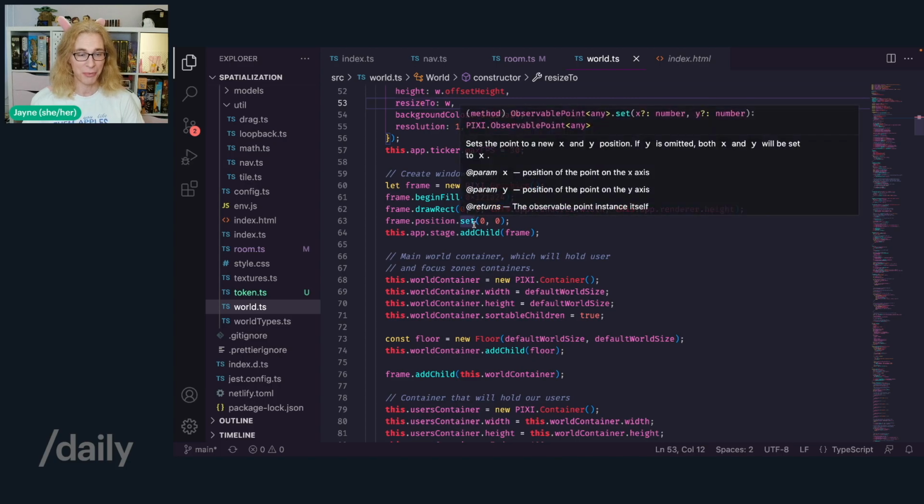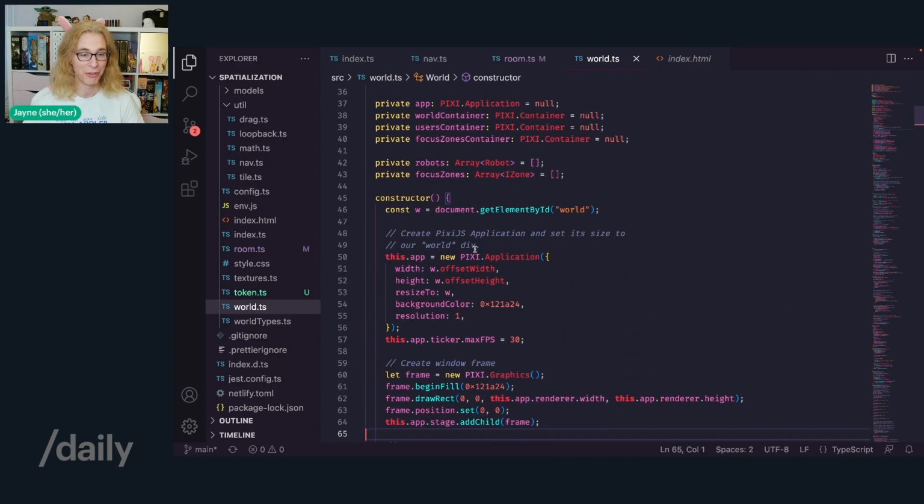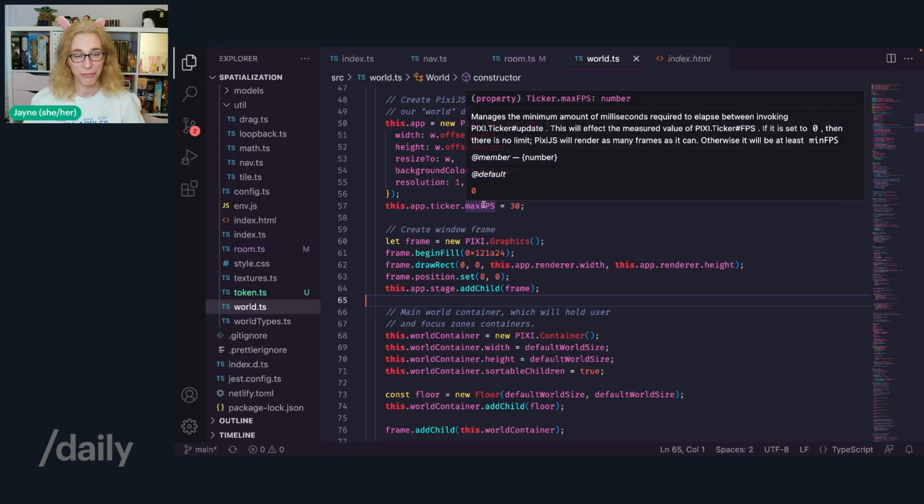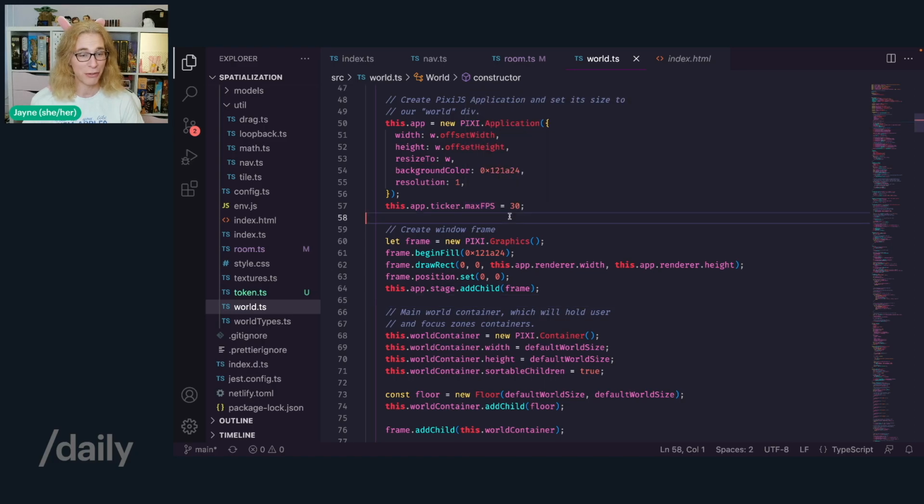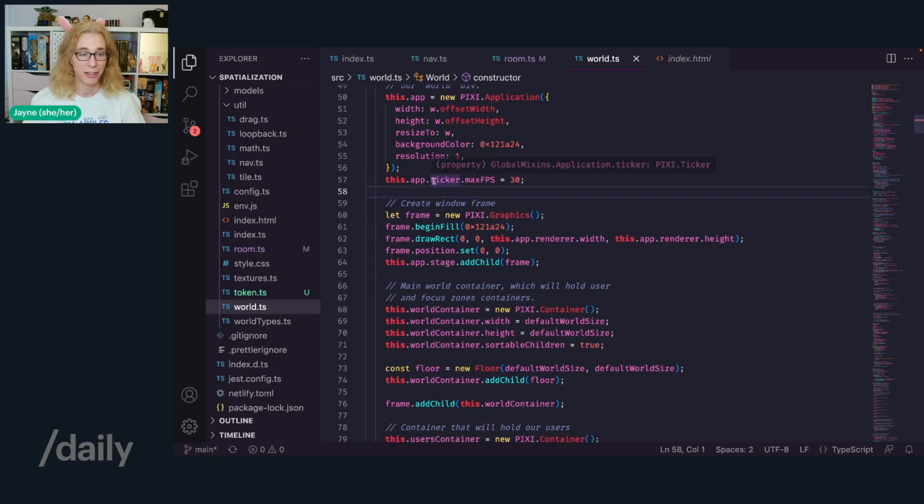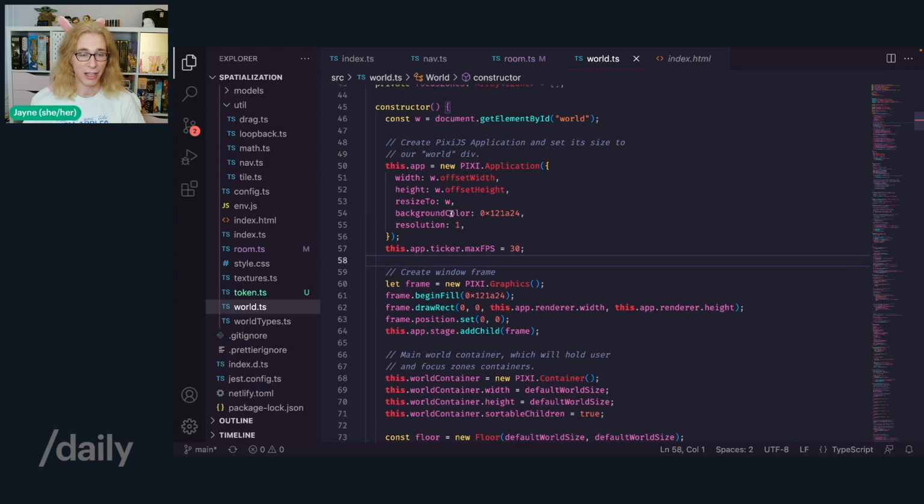But we'll just go through this a little bit right now. So max frames per second, we set it to 30 for the ticker. So the ticker is basically your loop. So every frame goes through a loop once.